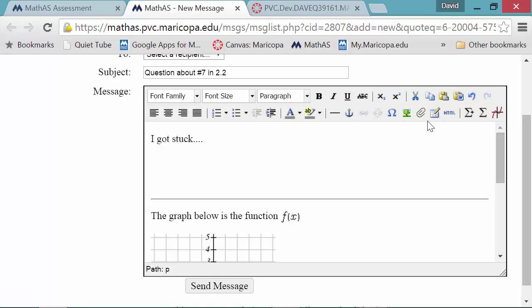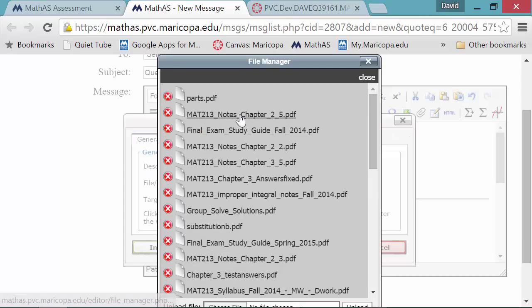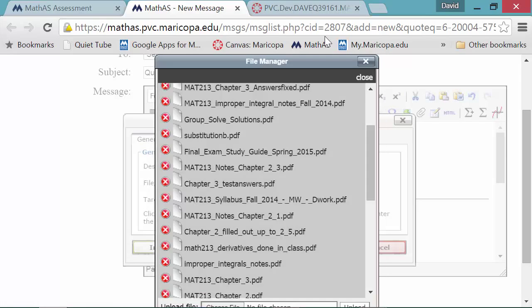Then when you come into here, do you see the little paper clip? You're going to click on that. You're going to type a description. Problem 3.2 number 4. It really doesn't matter because I get a copy of the problem right in there. Now, the file that you want to upload to me, you have to go ahead and click in here, and you'll see it brings up a list of everything you've ever uploaded. Well, you may not have uploaded very much.